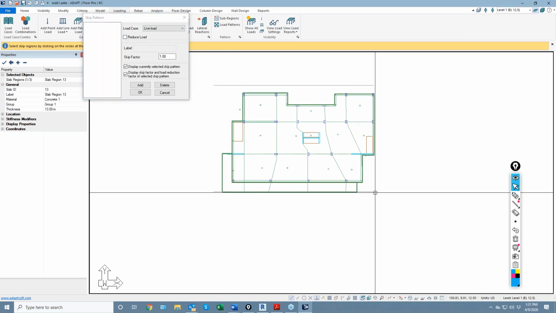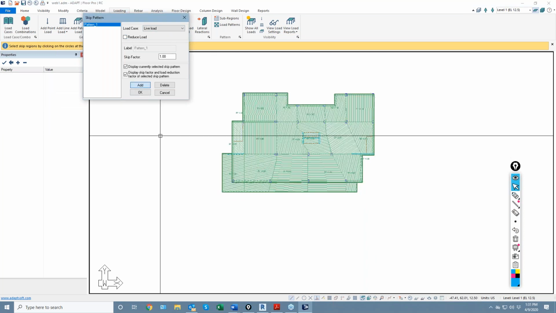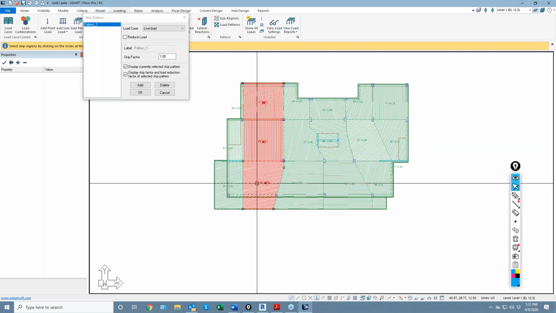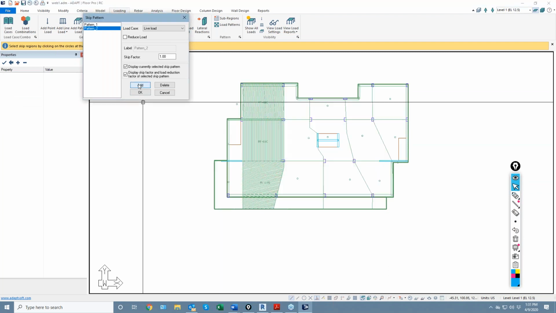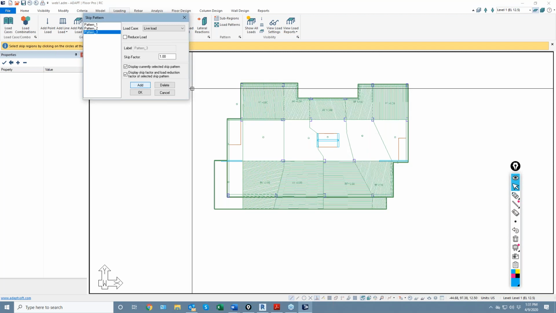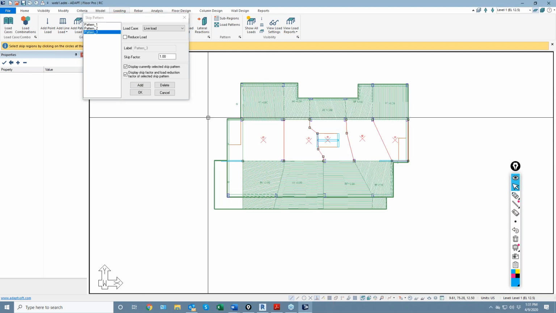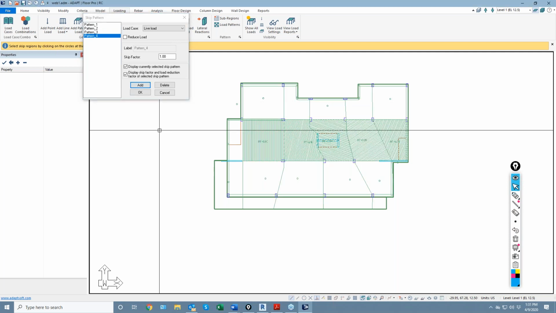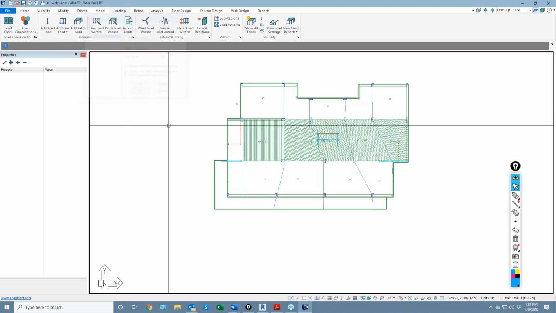So if I want to select first all of my combos, I'll add that as a pattern. Maybe I just want to select this row as a pattern. I'll do alternating regions here as a pattern, and maybe the middle bay here as my 4th pattern. So we can create multiple patterns using this tool.